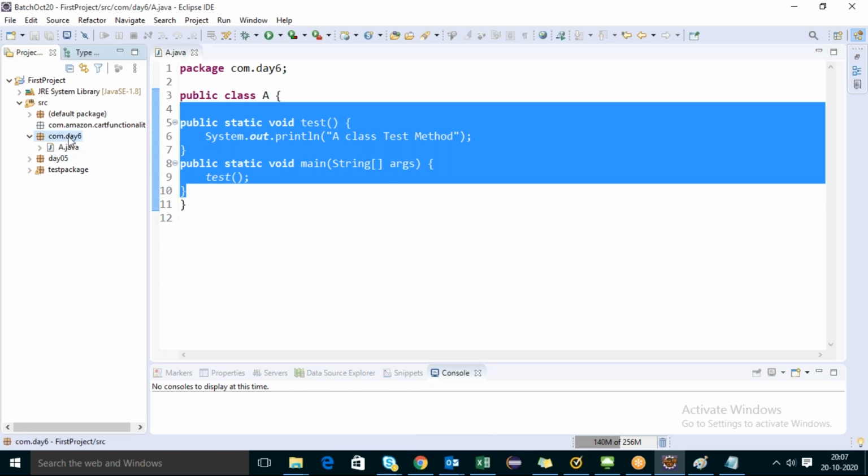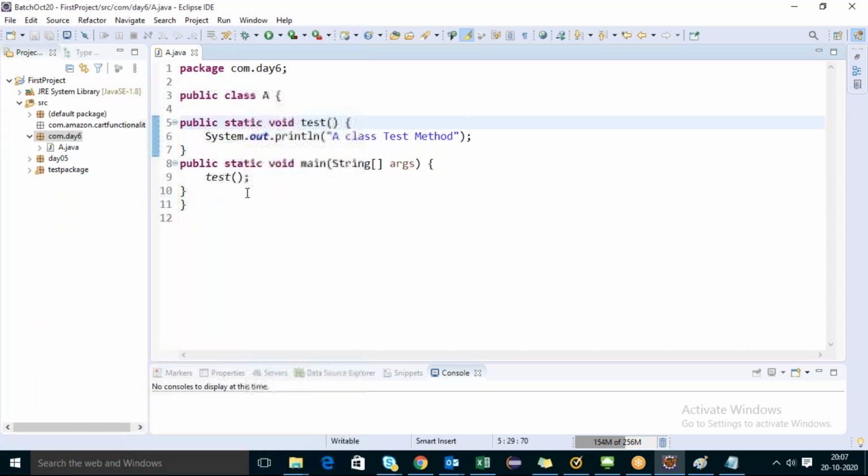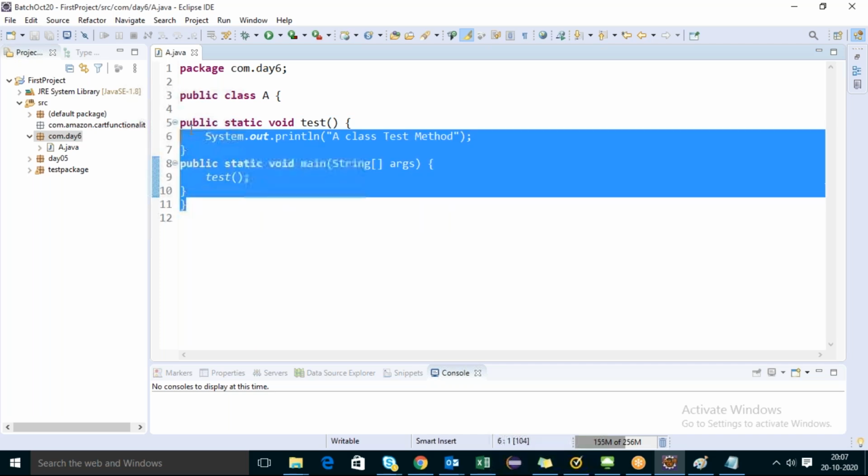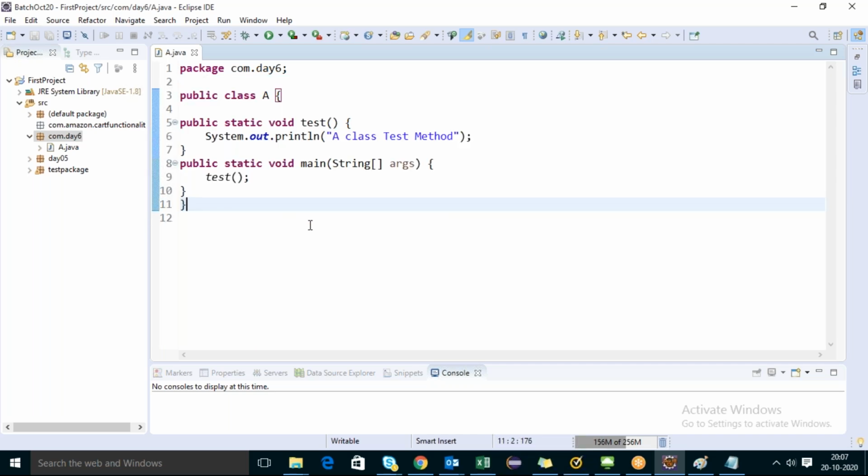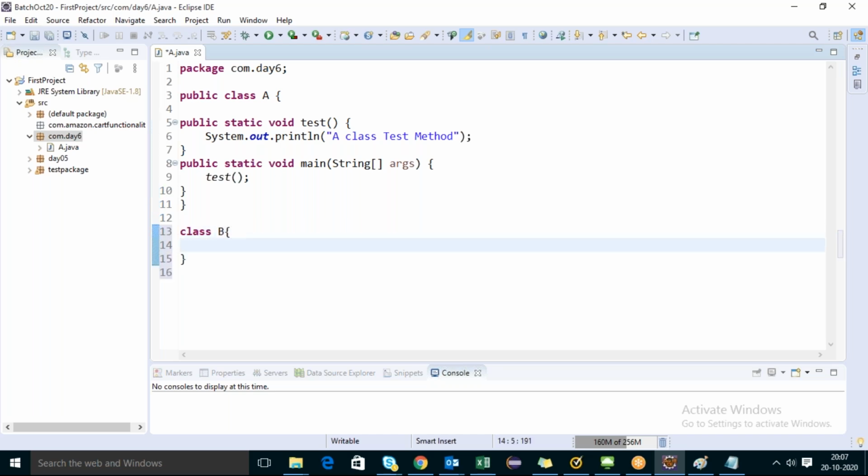Observe. If you want, you can create one more class here. Let's consider this is the entire file. Here, you can create one more class itself. Class B. That's it. Even if you create it here also, no problem at all. But here I'm creating one more class in the same document. You can create one more class here also.